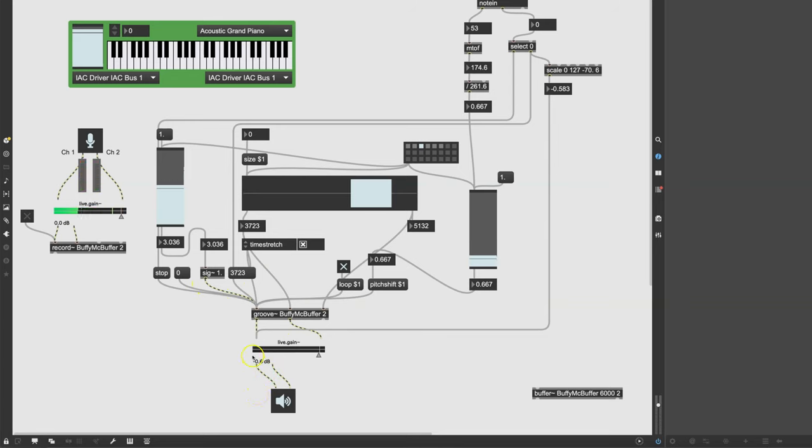So now what we want to do is take this whole groove conglomeration here and multiply it to the number of voices that we want. So when a note comes in here, it gets sent to one of, let's just say, six, because we like that. We've done it before. We can make six, let's call them sampling synthesizers, okay?